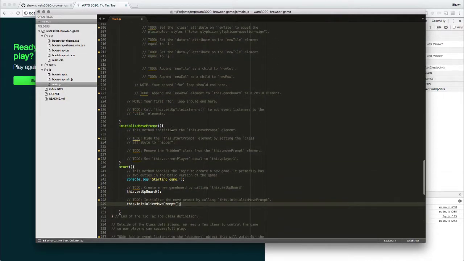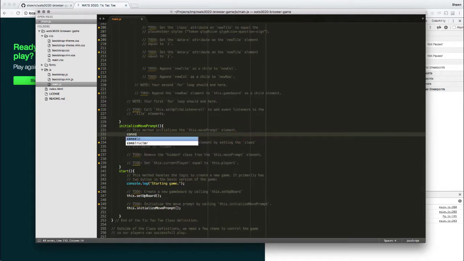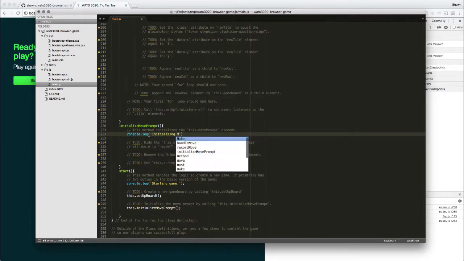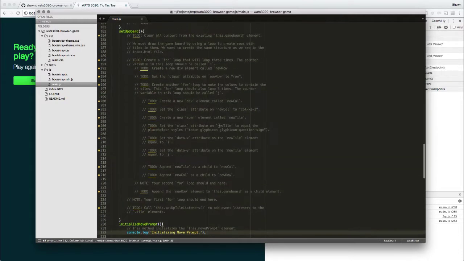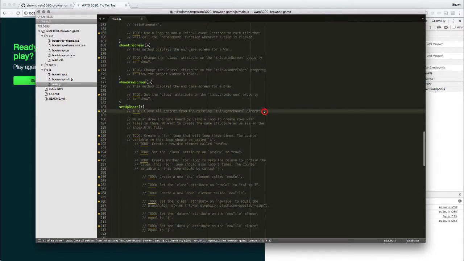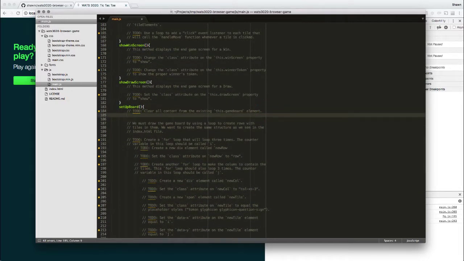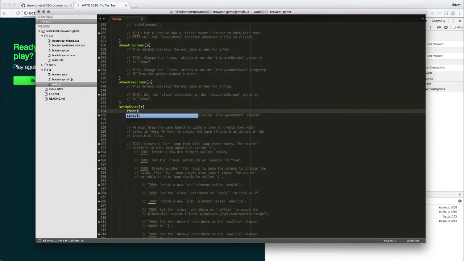Let's go ahead and drop some console logs in here though, that just say what they're doing, so that before we get any logic in here, we can know that our code is actually going to the right places. It's actually executing in the right thing. So let me just console.log setting up game board.